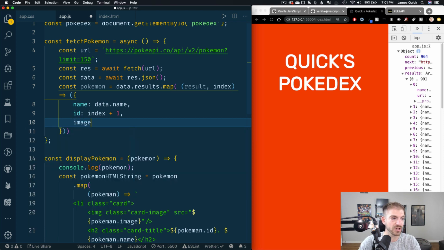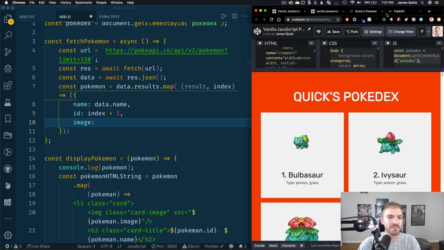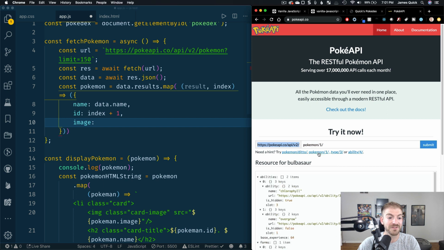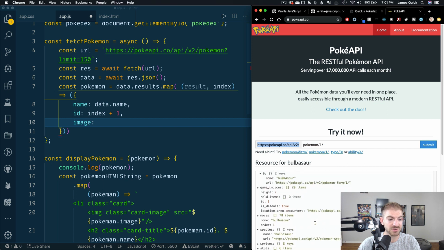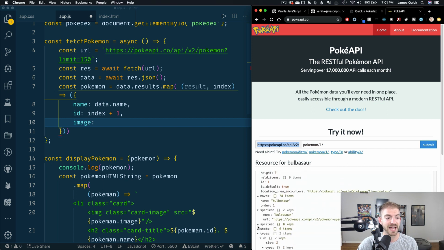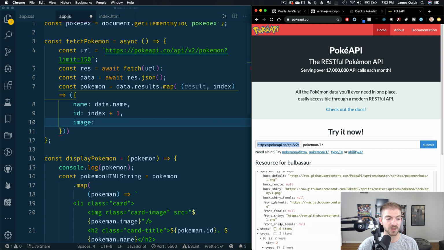And then we'll create the image. This is one of the reasons that in the past I made this query to the individual Pokemon to start, because I was trying to find an image URL. And if you look in the data that's returned, you get a sprite and then a front default, and that's the one I was using.